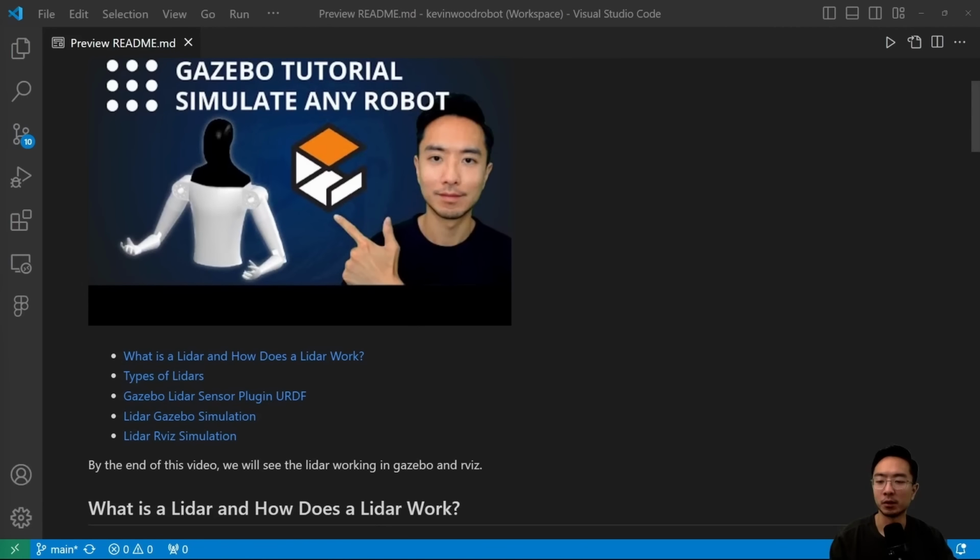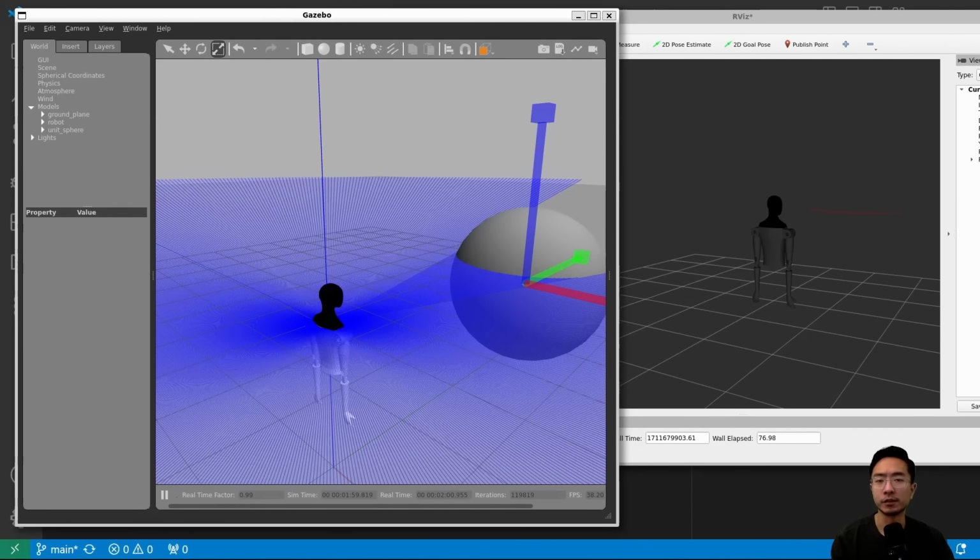We'll be talking about what is a LiDAR and how does a LiDAR work, types of LiDARs, the Gazebo LiDAR sensor plugin for your URDF file, the LiDAR Gazebo simulation, and the LiDAR RViz simulation. By the end of this video, we will see how we can generate LiDAR in Gazebo on the left, and the same thing in RViz on the right.